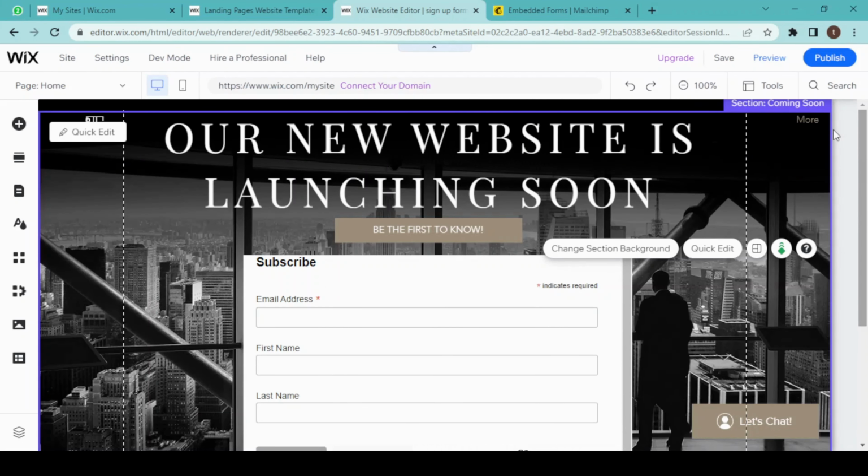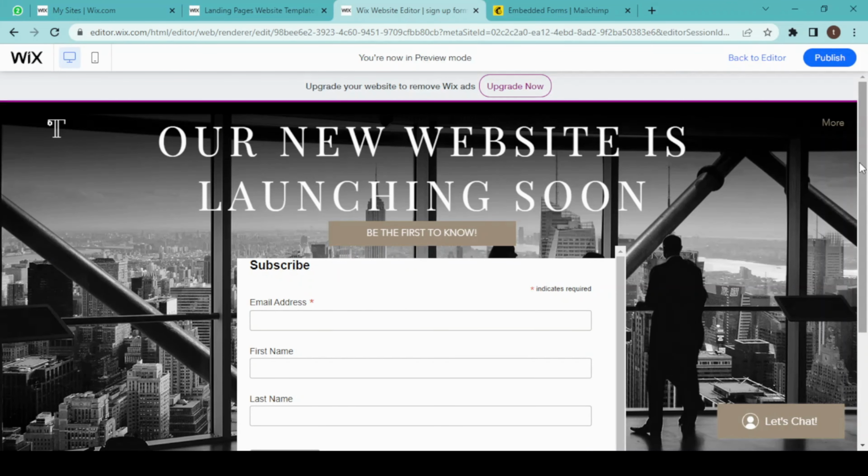So now our website is ready to publish, but before that I'm going to preview it, and this is how it looks on a desktop orientation. So now I'll click to publish. So this is how easy it is to add your Mailchimp form into Wix website. You just have to copy the code from Mailchimp and paste it into Wix.